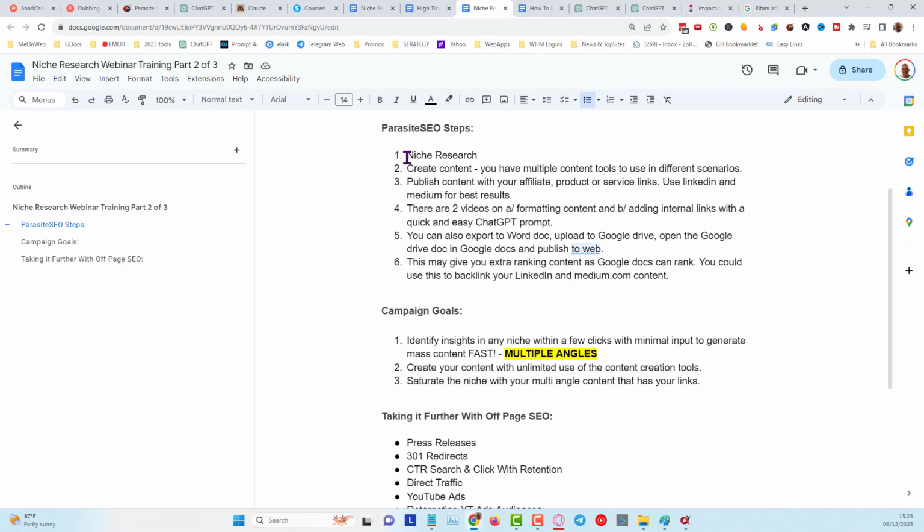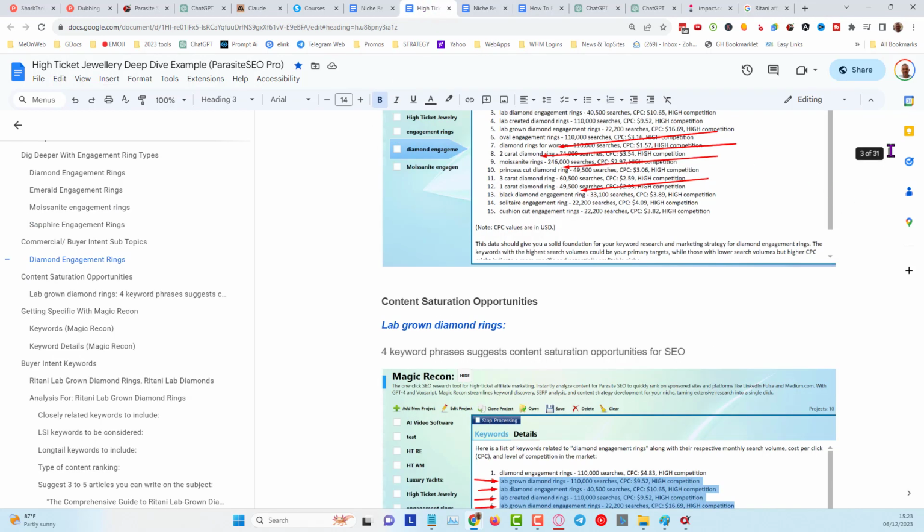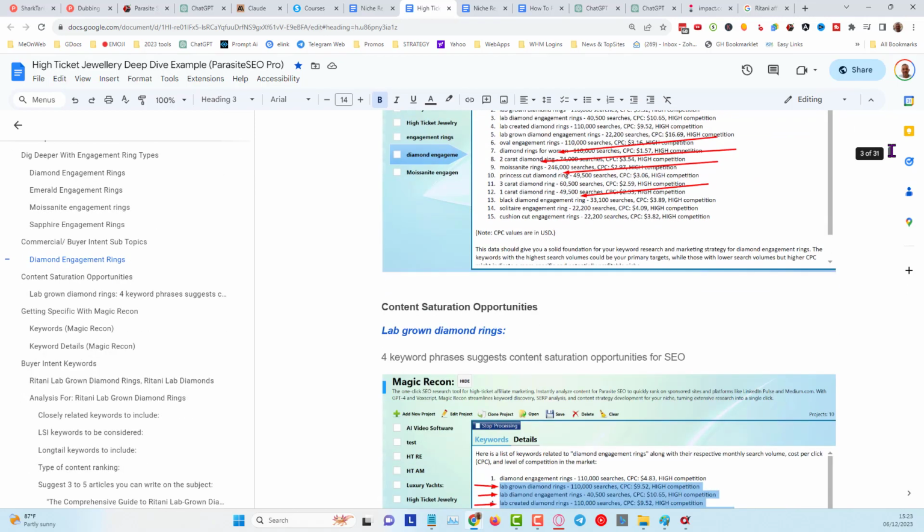Your steps are as follows. You want to do niche research. There are 3 tools within Parasite SEO Pro right now for niche research. I've covered those in detail. The last session I did was how to use Magic Recon, a new method for using that.